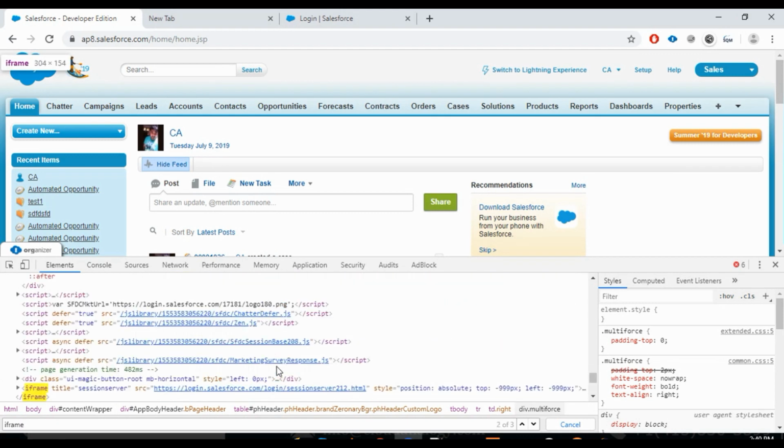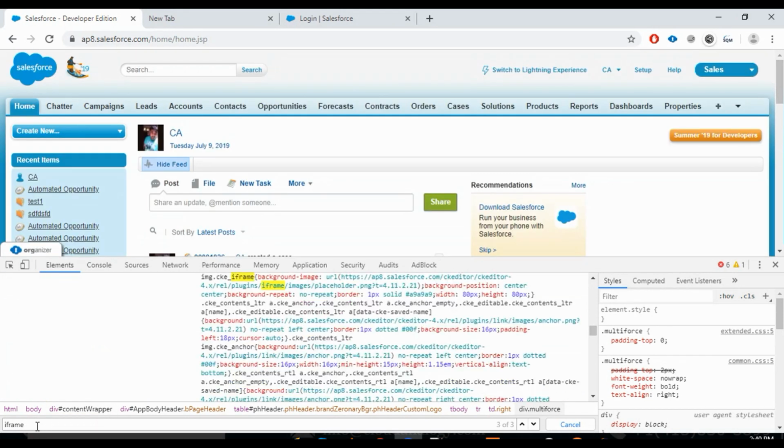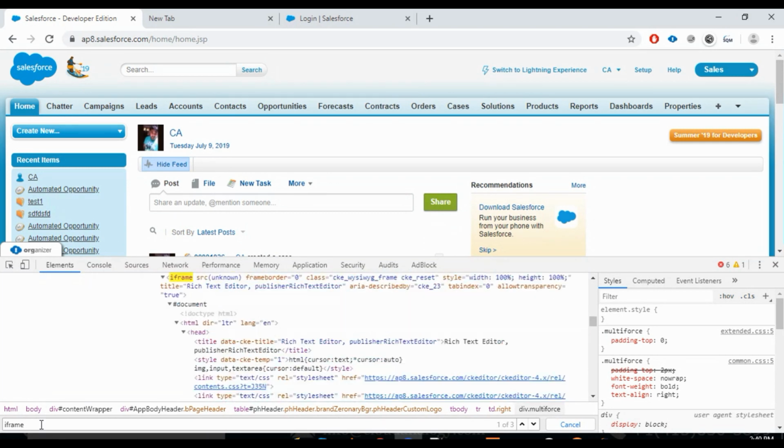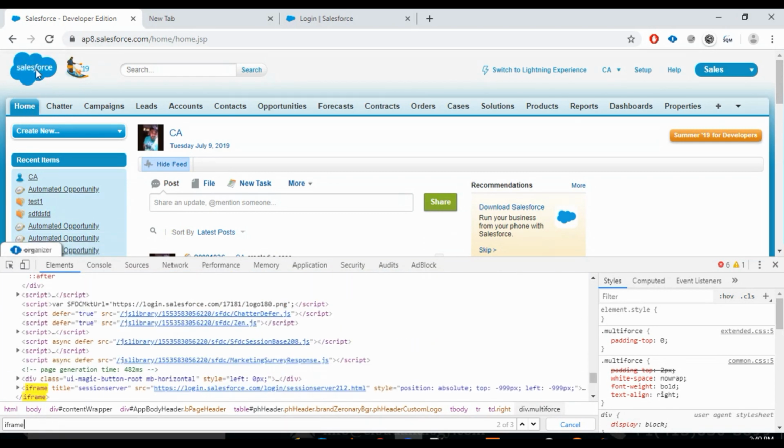Here, if you click on this, as you can see, this is the iframe. This iframe is present near the Salesforce logo. That means this Salesforce logo is in a frame with the tag name iframe. So if we want to perform any action on that particular logo, we need to get into the iframe, and then we have to get the element, and then we need to perform the action. So this is the procedure to handle an iframe.